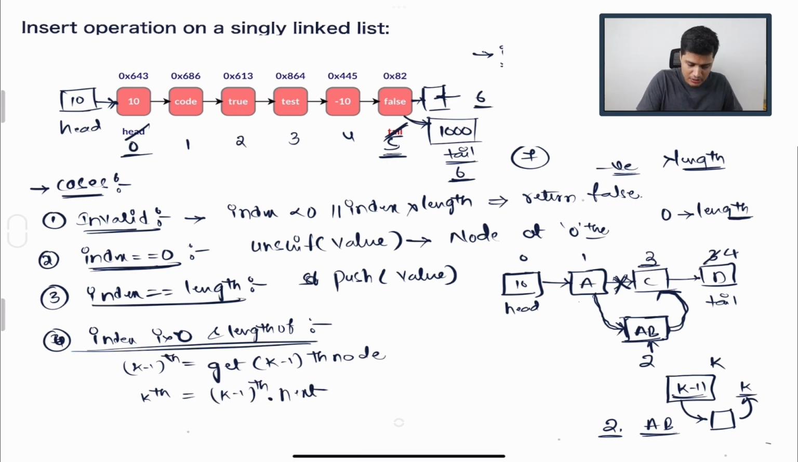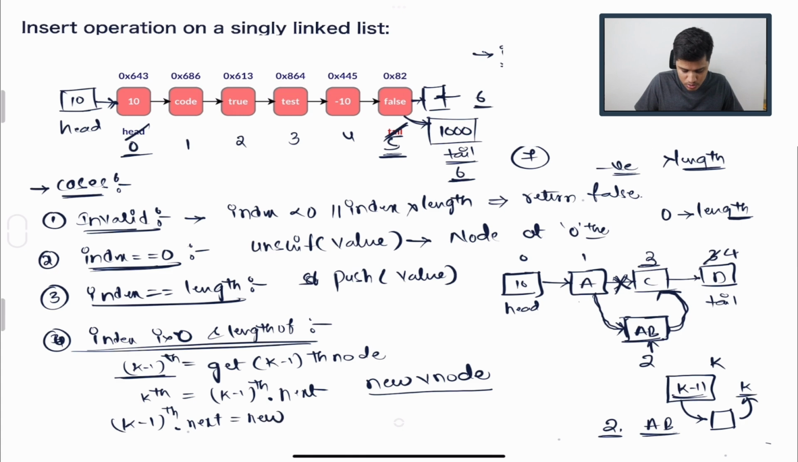Now with whatever value the user has passed, we will create a new node. Now this k-1th node's next should be this new node that we have created. That's why k-1th node dot next will be equal to new node. Now we have adjusted the connection for the newly created node.